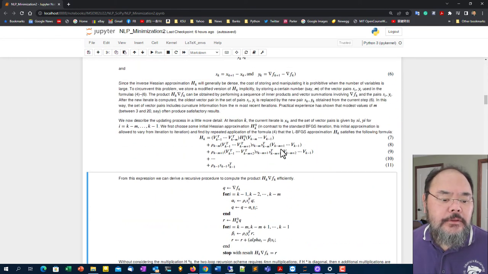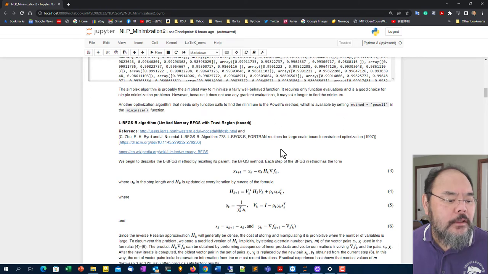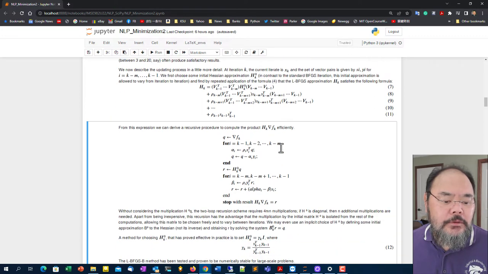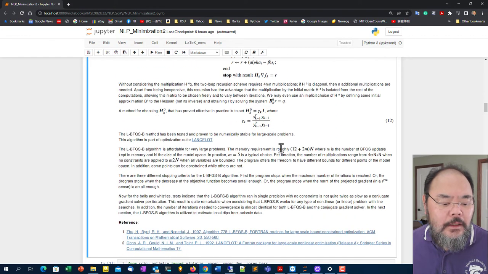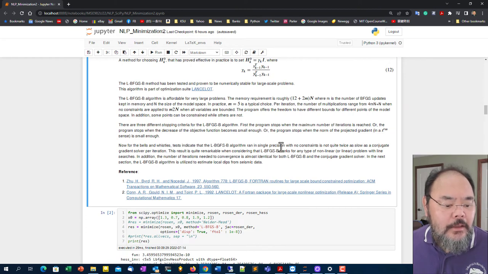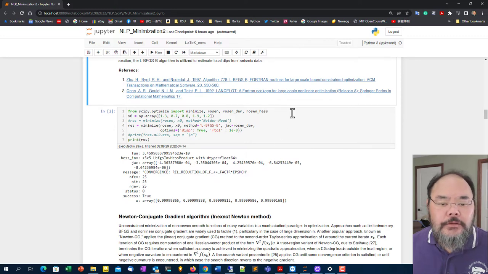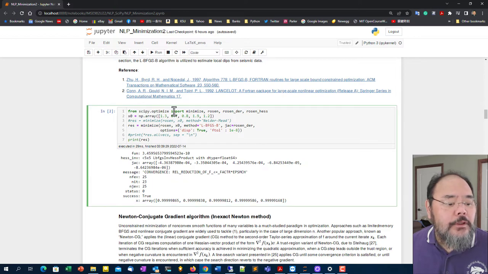With all this presentation of the limited memory BFGS method, I wanted to give you some idea of where those algorithms come from and how the SciPy library collects them. Here I'm using the same approach to solve a Rosenbrock function using the limited memory BFGS method. Again, I'm going to import the minimization, the Rosenbrock function, its first derivative, and its Hessian.